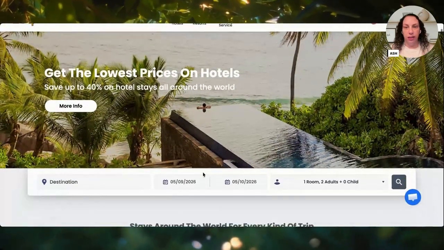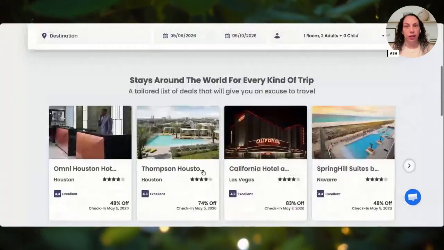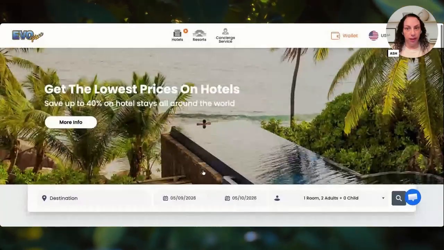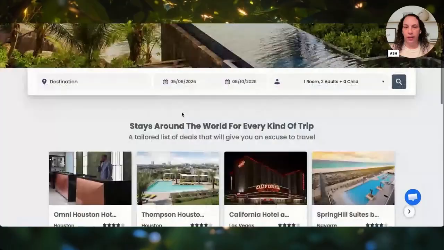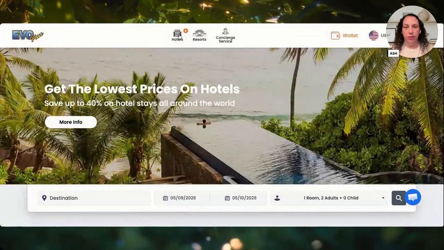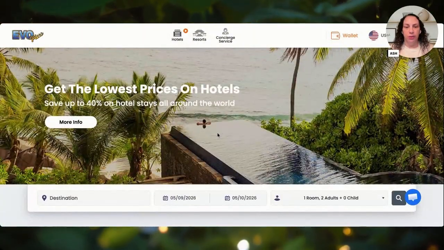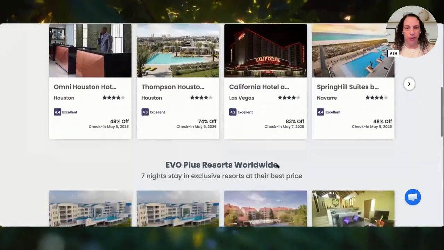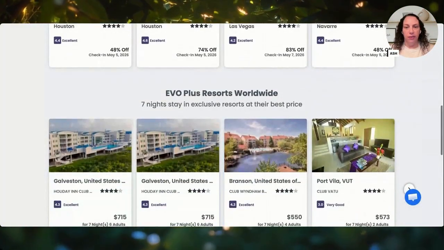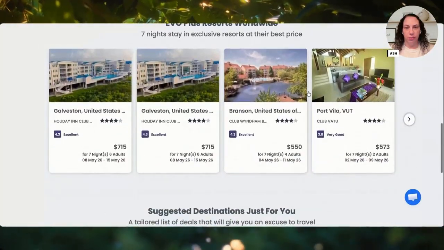This is included inside your back office. It is under EVO Plus. You will open it from there and it will look like this. Now, EVO Plus has a lot of great features. You can do hotels, you can do resorts. And then if you scroll down, they have deals that are already happening at the current time. And then they even have where you can go in and see the resorts worldwide.